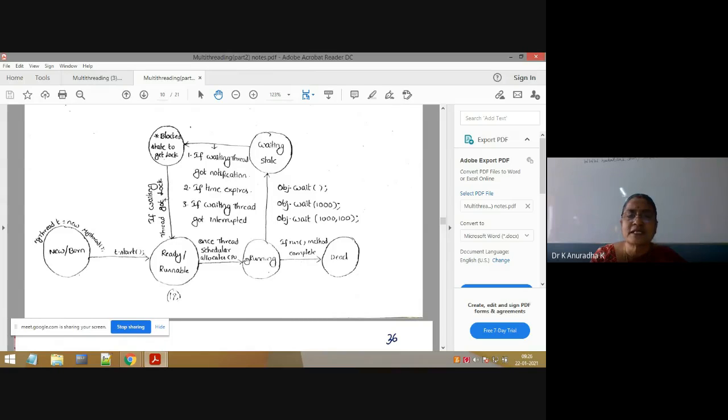After that, the second thread acquires the lock. Because when the first thread goes from the running state to the waiting state, the first thread releases the lock of the object. Okay, and it enters into the waiting state. After that, the second thread acquires the lock of the object and it will enter into the running state.